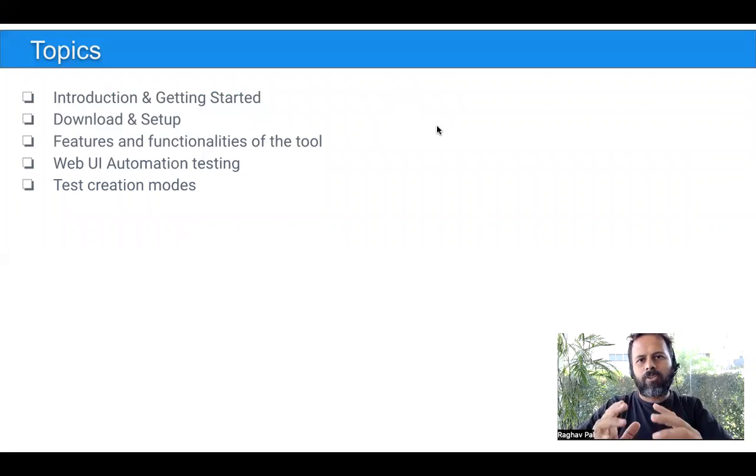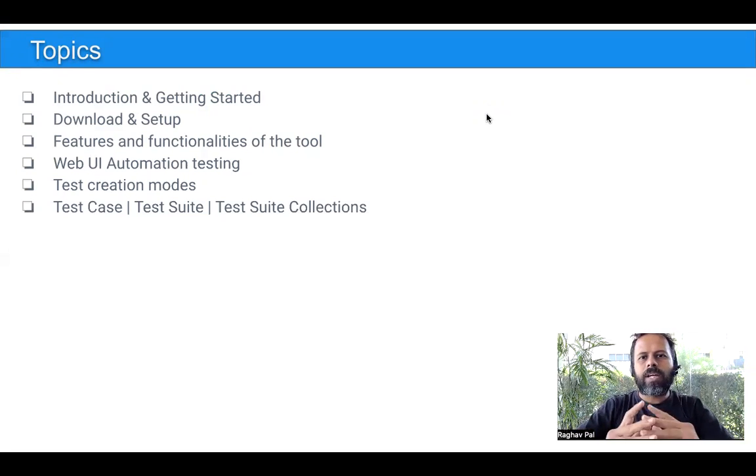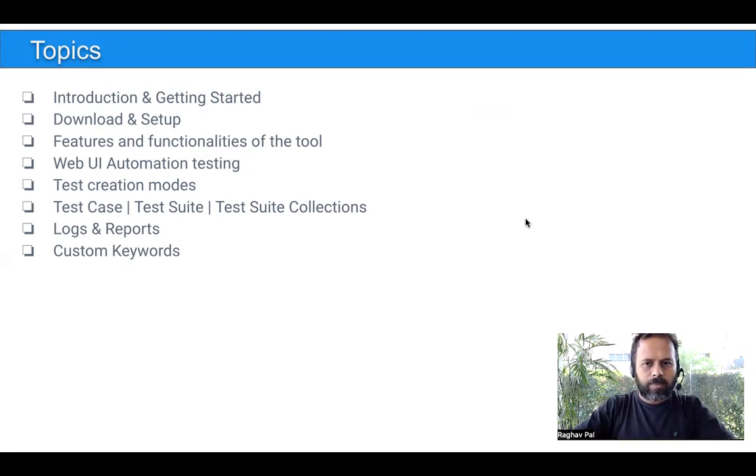And I will tell you about the different modes of test creation. There are 3 different modes in Katalon Studio. We can do recording, we can create the test manually, or we can also use scripting. I will tell you all the 3 modes. We will look at test cases, test suites, and test suite collections. We will see how do we look at the logs and look at the reports. We will see custom keywords, how do we create and run custom keywords.